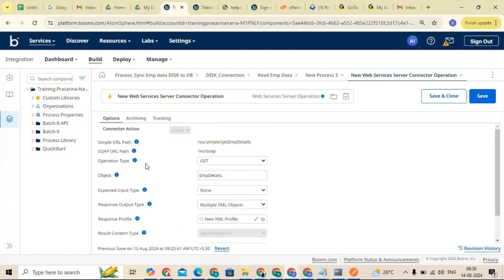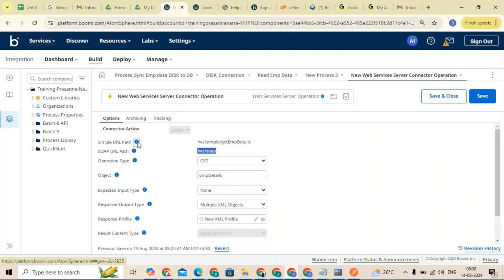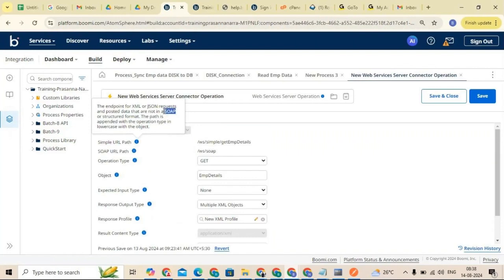So now you can see here, this is my simple path and SOAP URL. What do you mean by SOAP? How can we pass this SOAP? If we are passing SOAP, we need to pass the WSDL files. What do you mean by WSDL files? We'll discuss now. Here, the endpoint of an XML or JSON request and posted data are not in a SOAP structure. SOAP is a different one; SOAP will follow the WSDL files.